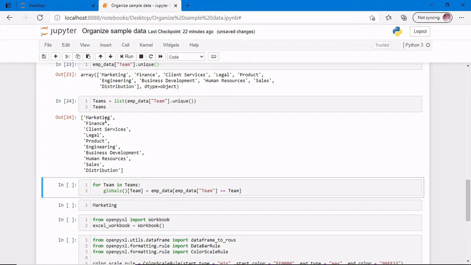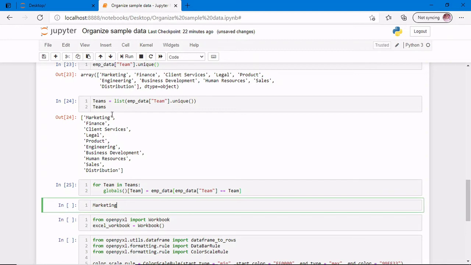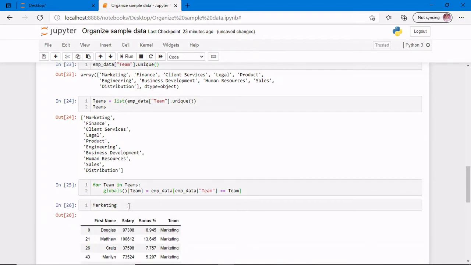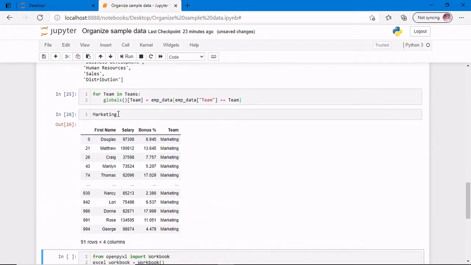So this teams data list, I'm just iterating through it. I'm saying for team in teams, global team actually creates a global variable. So it takes the first name, marketing, and creates a global variable called marketing rather than the string value, and it is filtering based on all the marketing values in the team column of emp data. The moment I hit this, the algorithm runs. Marketing is actually a string inside this list, but now marketing is also a global variable created outside. So you will see only the team called marketing present.